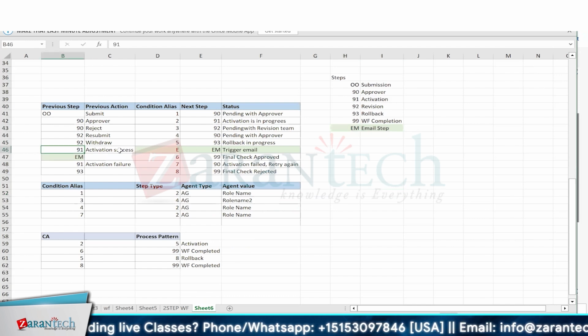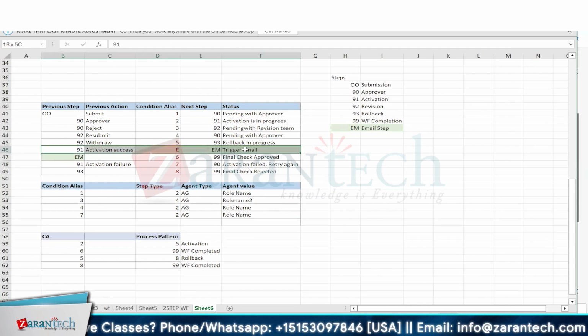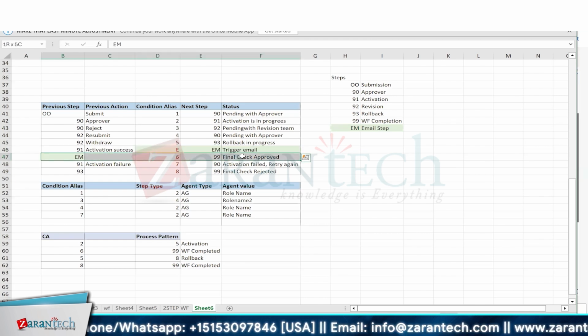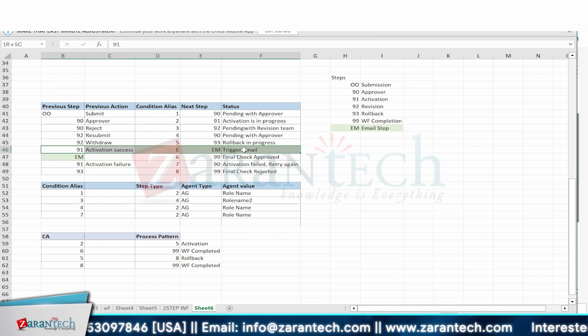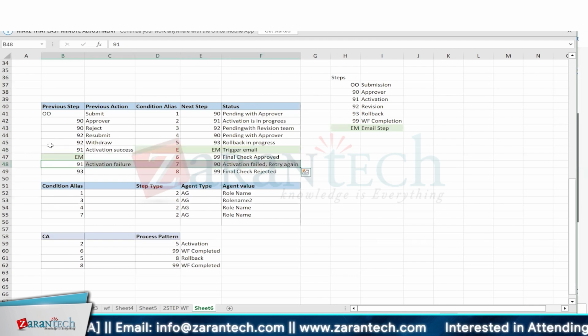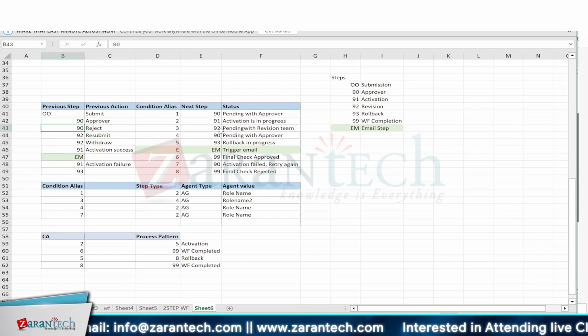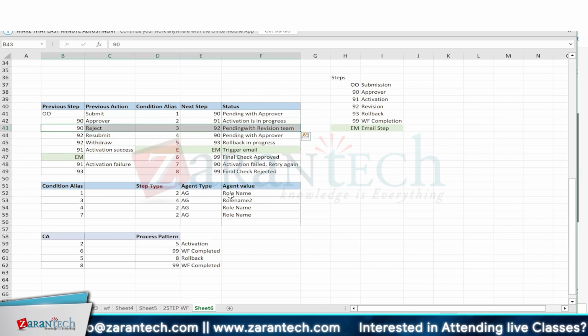Okay, so once activation is completed, we are calling this email step, and after the email step, we are calling the final check approved. In this case, I just took as example after activation successful. You can call the same thing after activation failure, after withdraw or after reject. Everywhere you can do this one. Got it. Thank you. Yeah, fine.